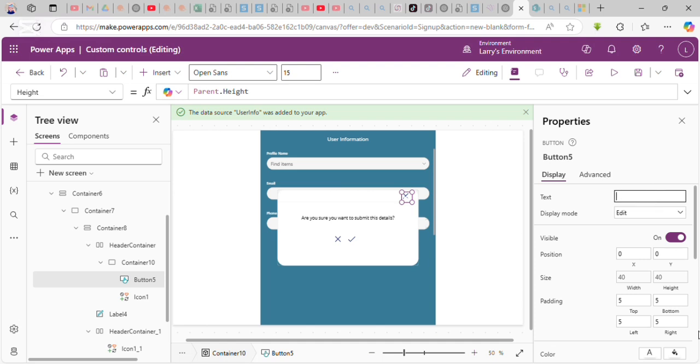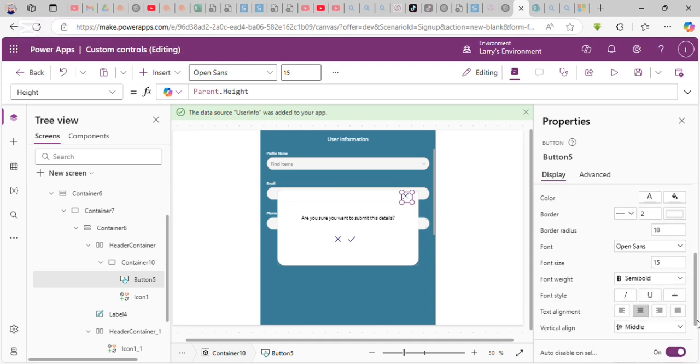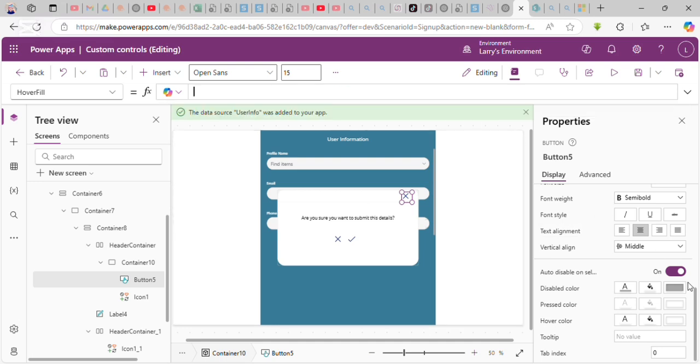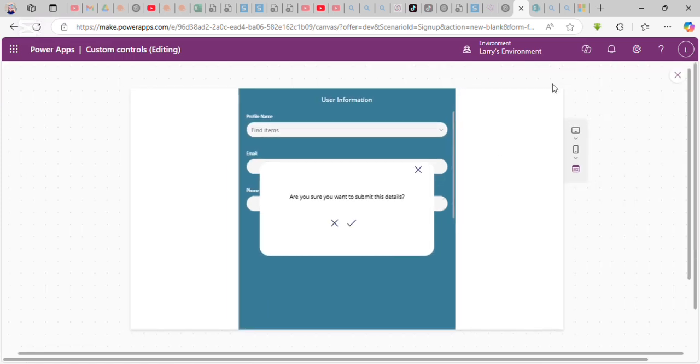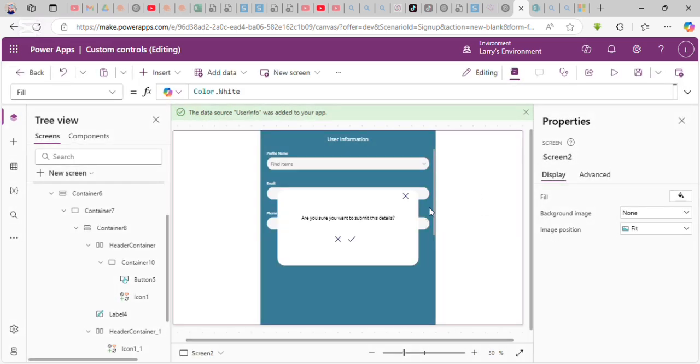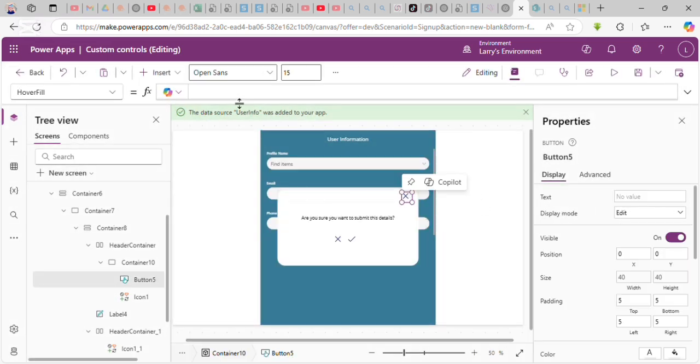Take it out. Also scroll down. The hover, this thing should be taken out, or you make it delete. Alright, so if I click on this now, it is clickable. You see, it is clickable. So now I can add my formula or code here.